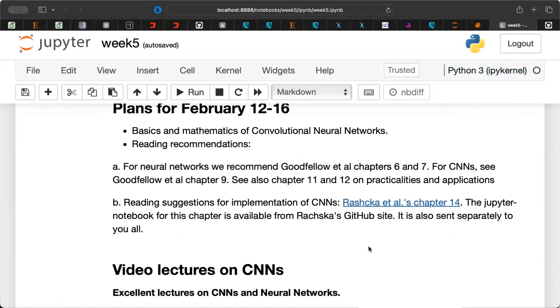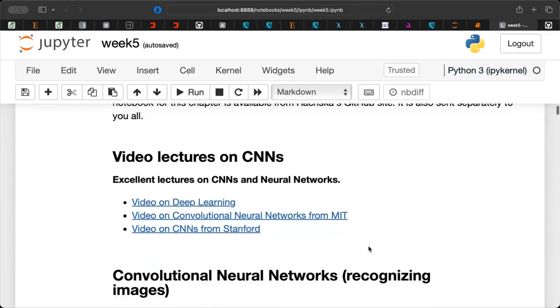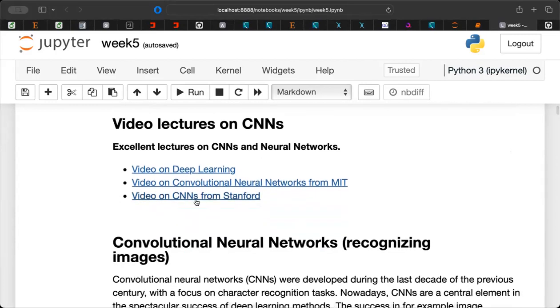And then one of the things which we will discuss next week, and we will start scratching this today, is how we can actually develop our own convolutional neural network. So there are links also to other lectures, and feel free to take a look at these links.